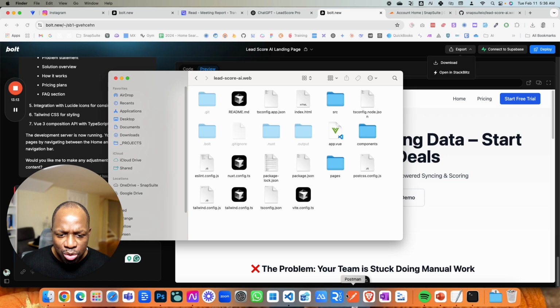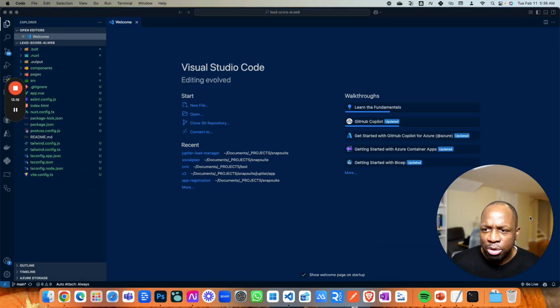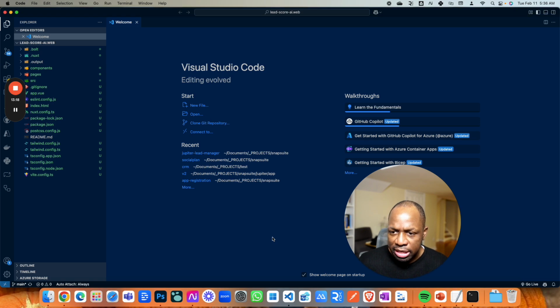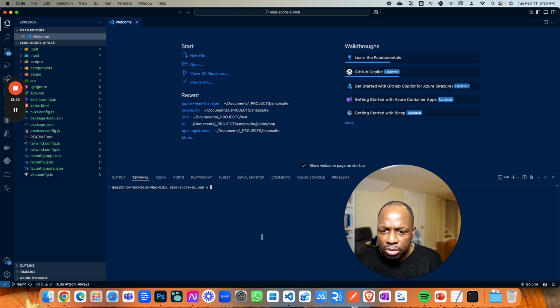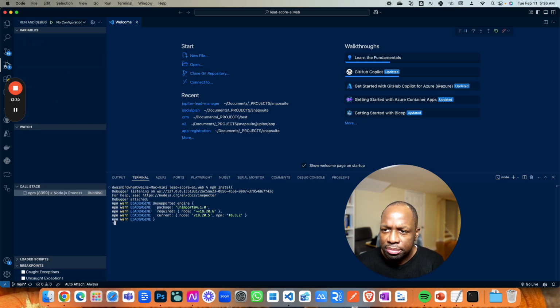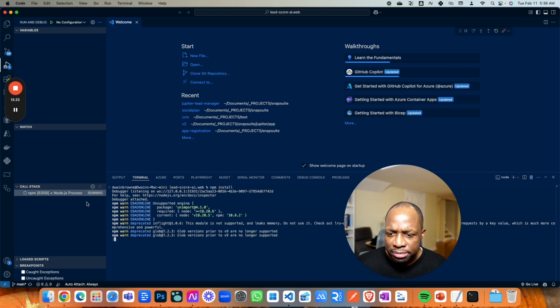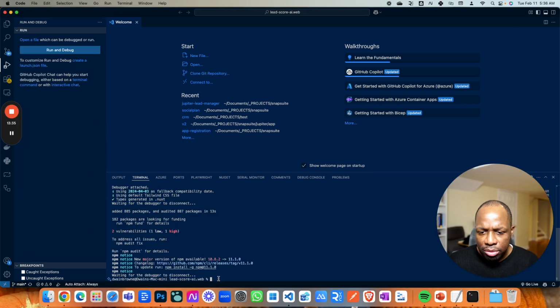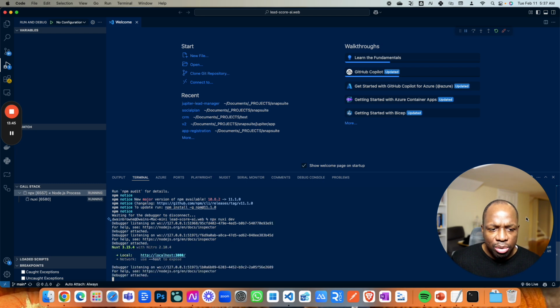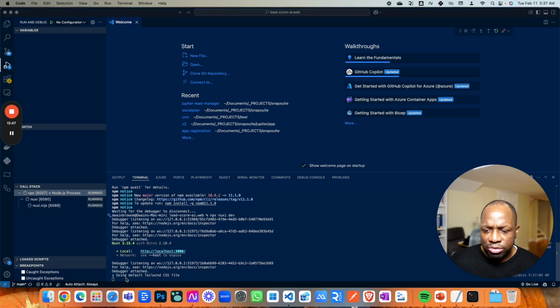If I go to Visual Studio now, I have a bunch of files there. First I'm going to do a commit. So npm install. Okay, npm is finished. Now let's run npx nuxt dev, and that'll allow us to run this, so at least we can test it and make sure everything is good.